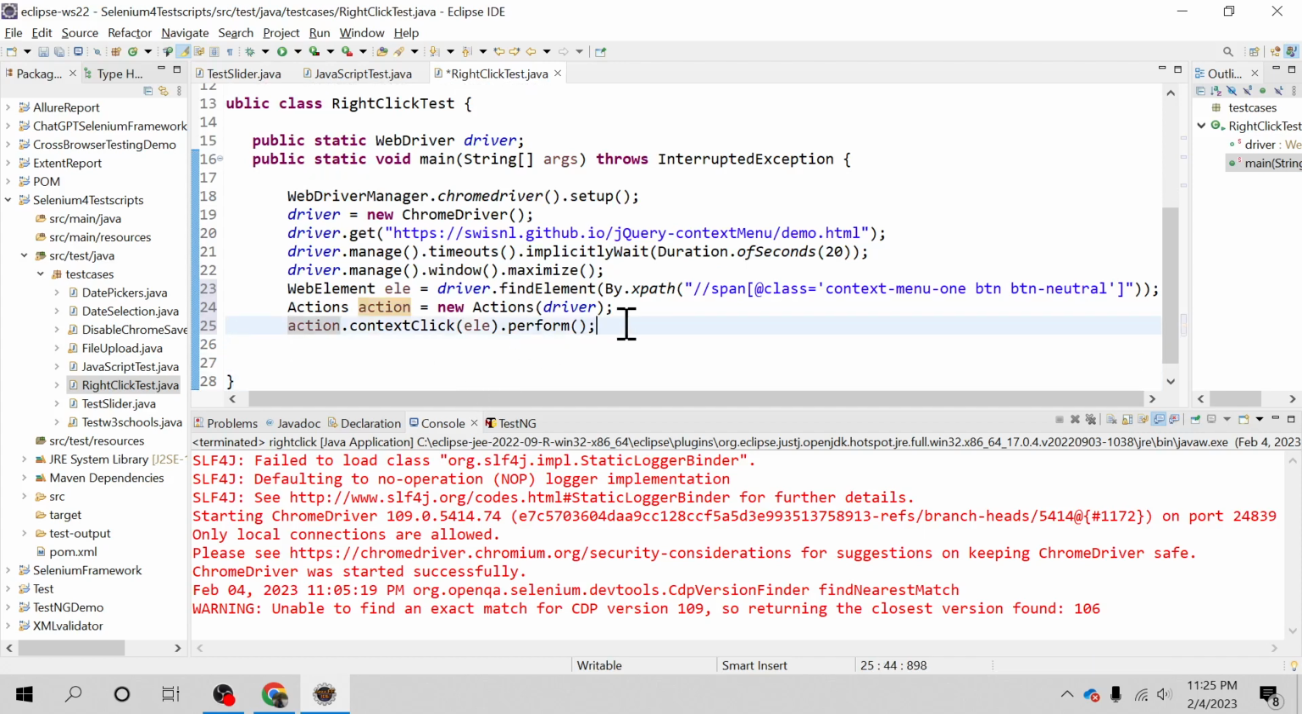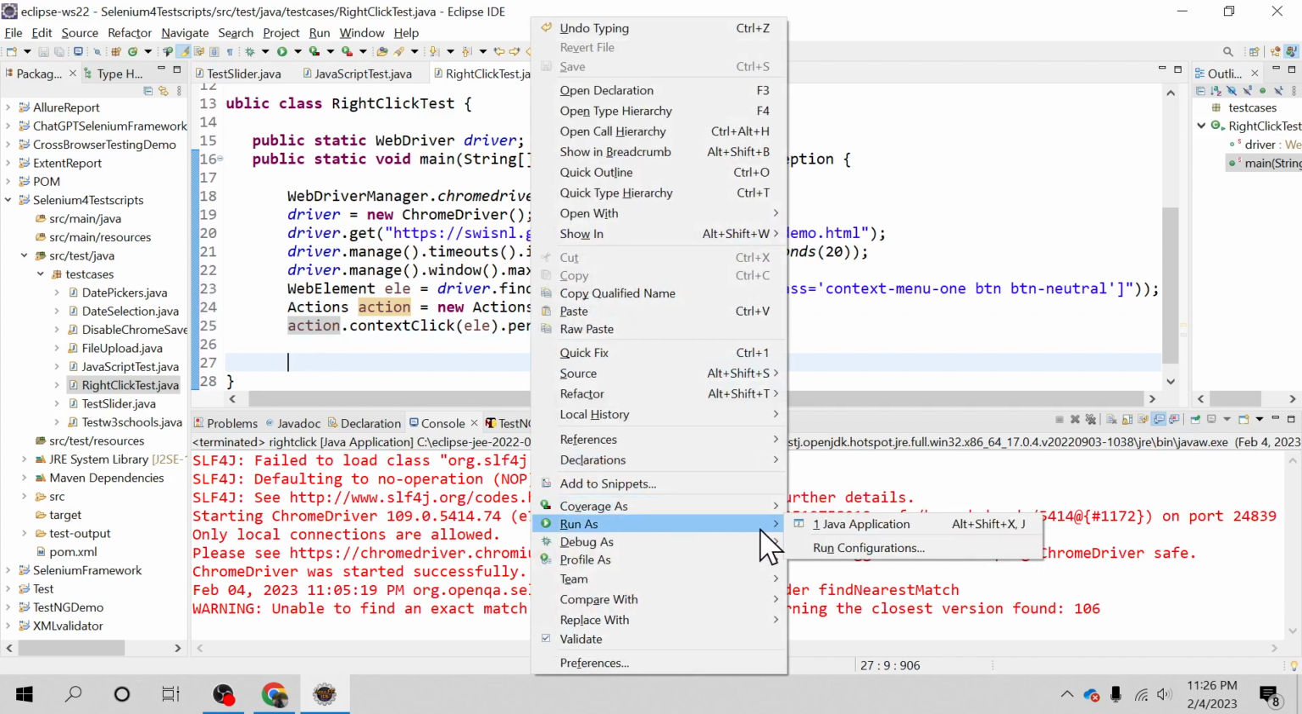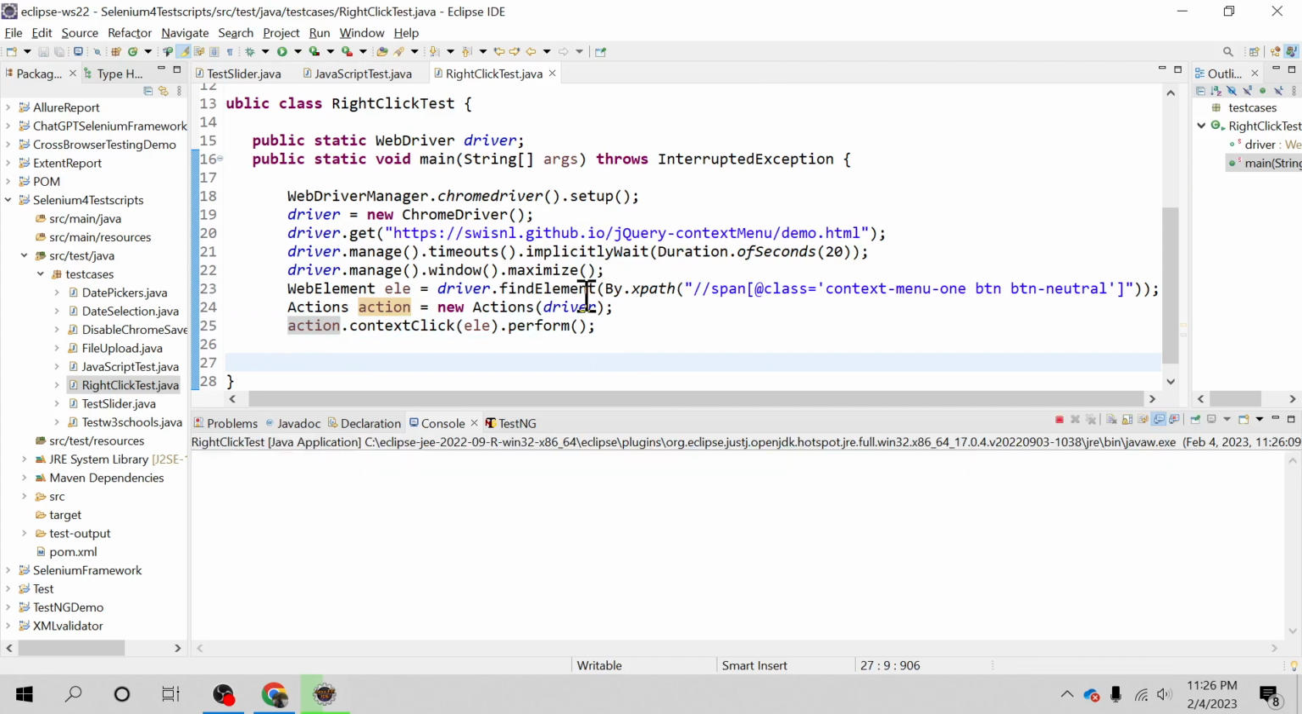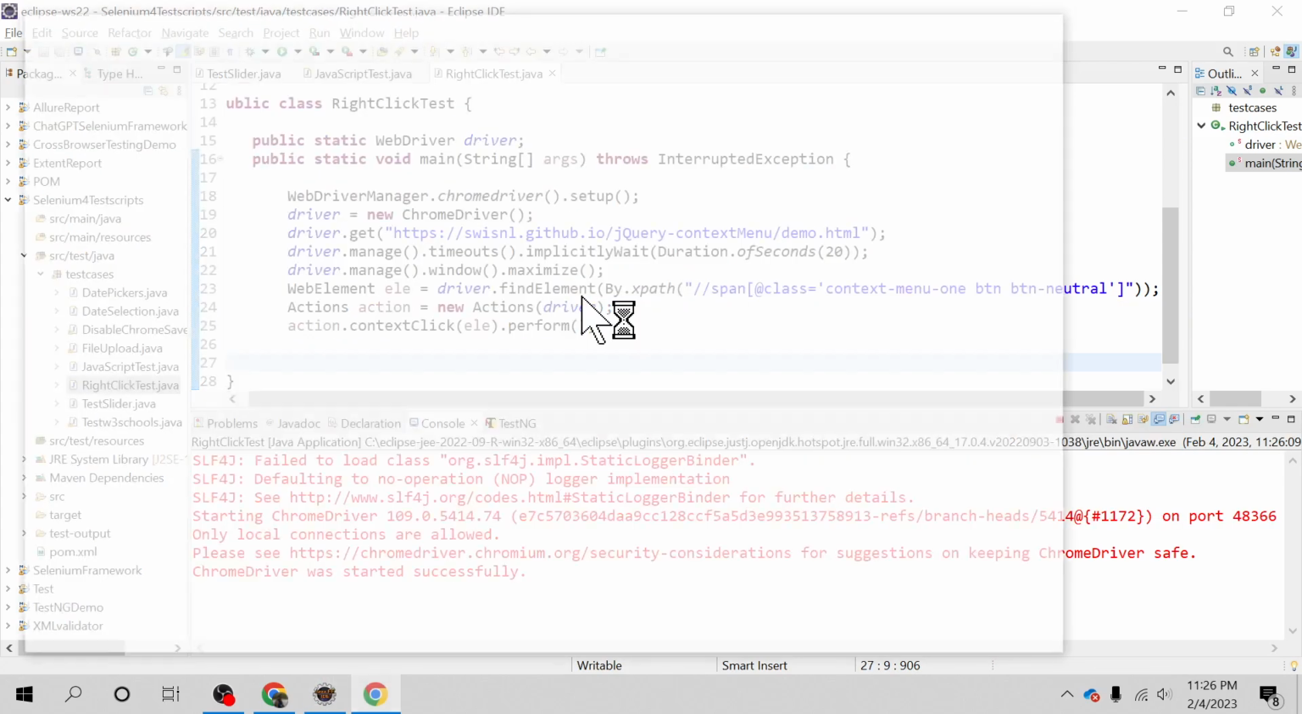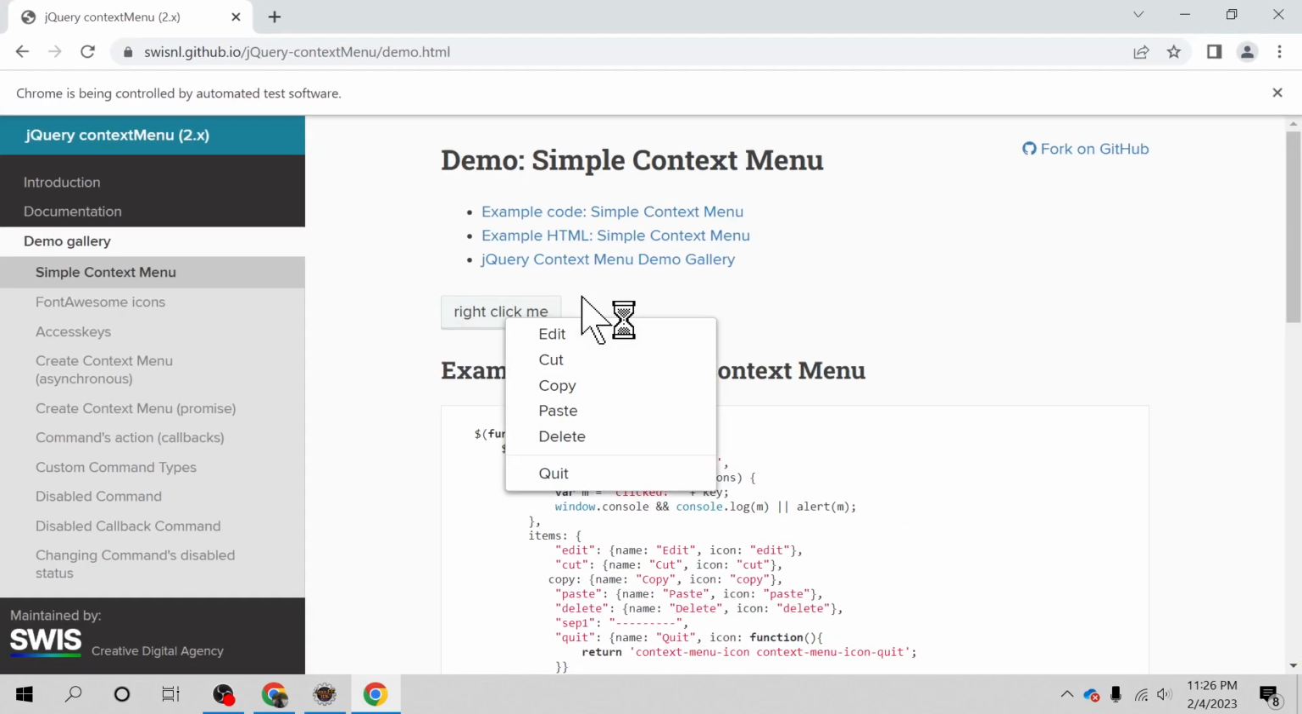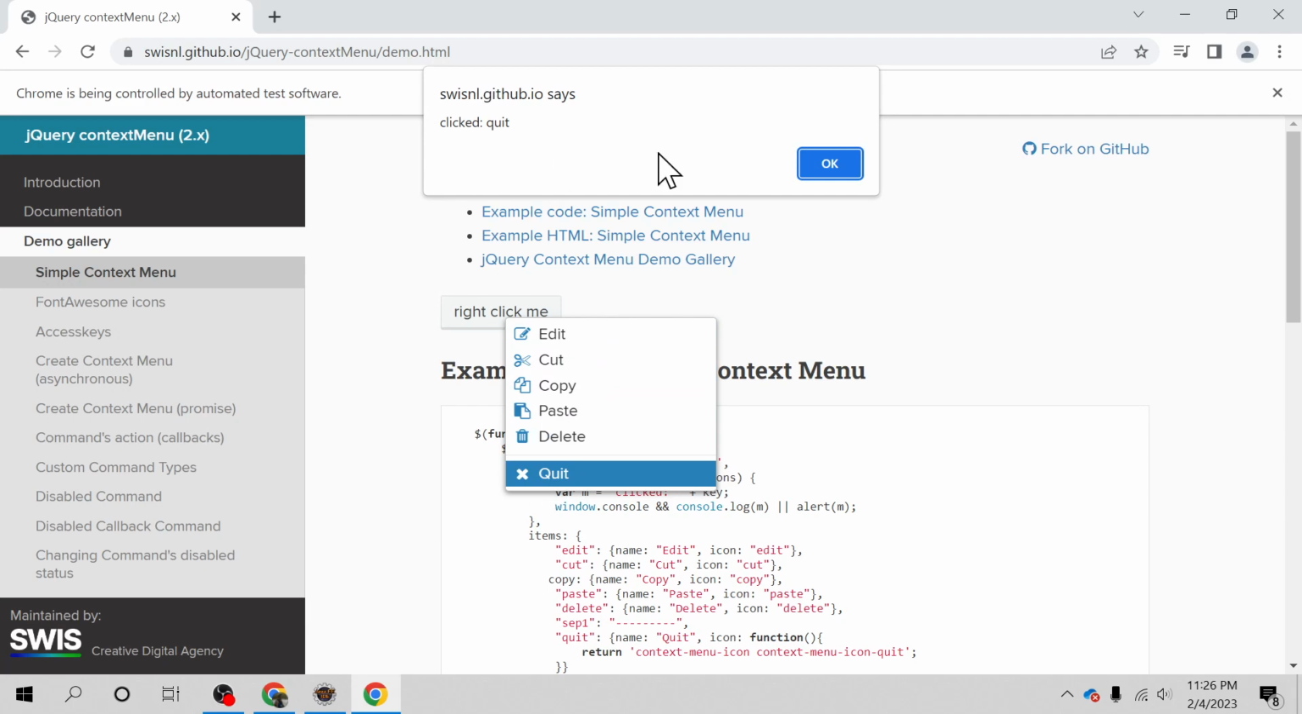With that it will actually do right click on that element. Let's run and see if it is actually performing the right click or not. See, it has performed the right click. Now our next task is to click on this quit button, and then we have to accept this alert.